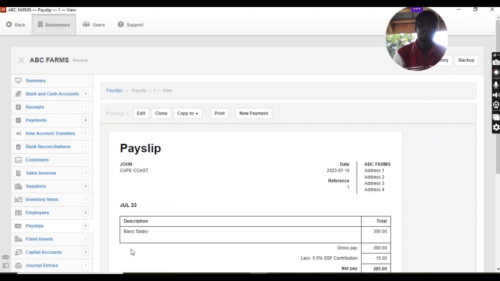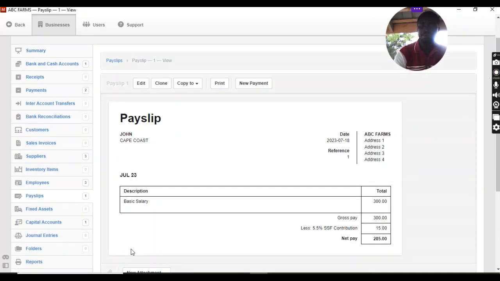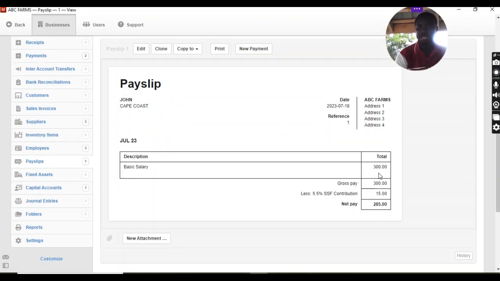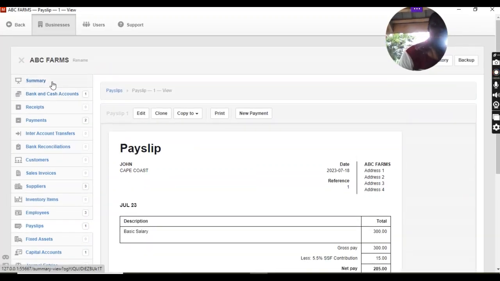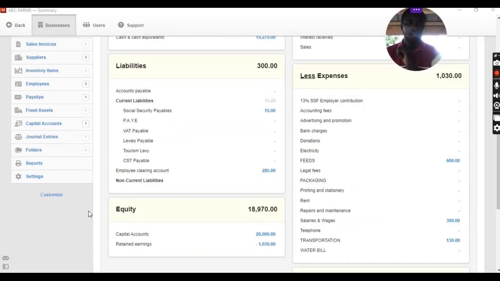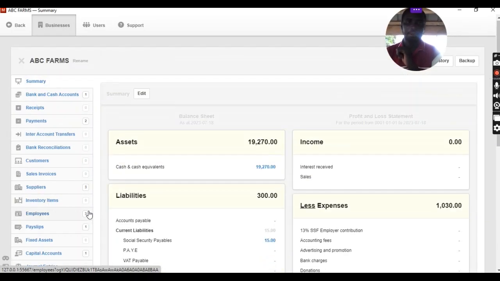So this is the payslip of John. He's taking a basic salary of 300 Ghana cedis. His gross pay is 300. His SNET contribution is 15 cedis. So his net pay is going to be 285. Let's go and check the summary. Okay, so let's go up to the summary.